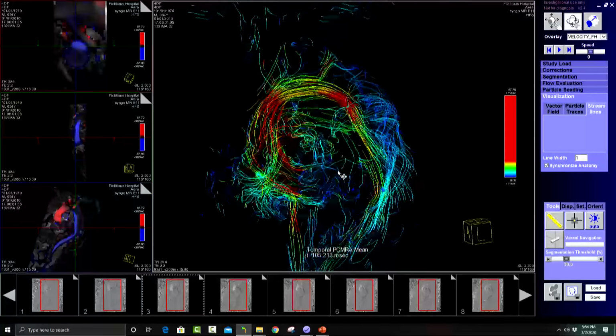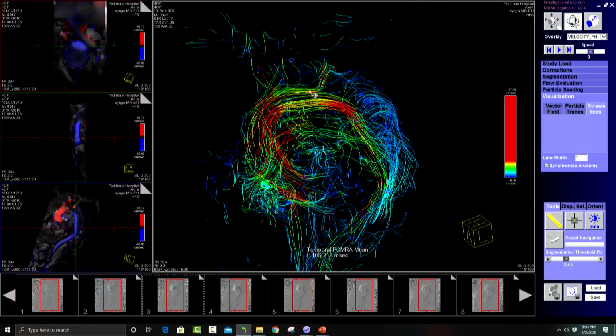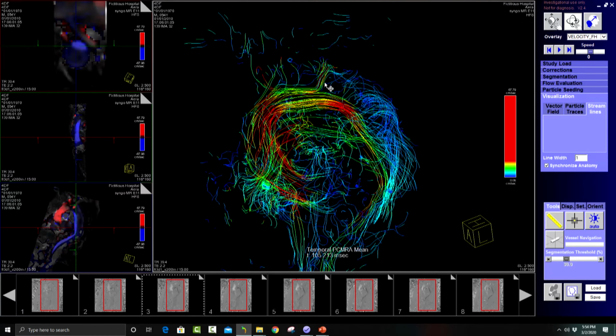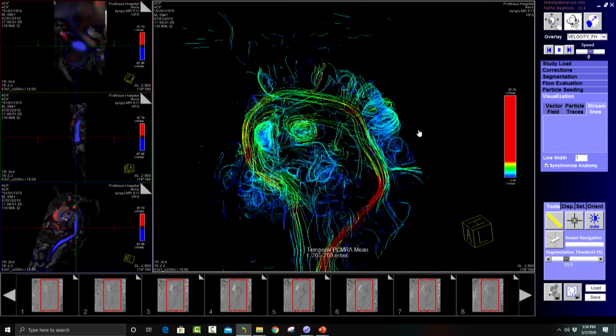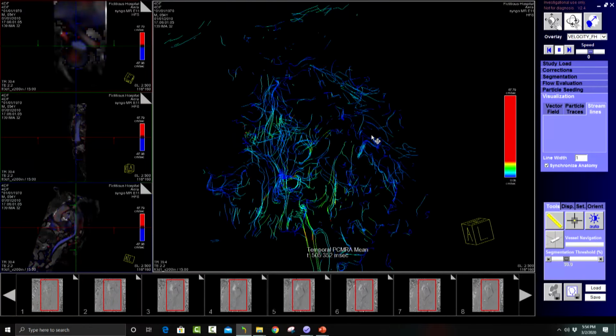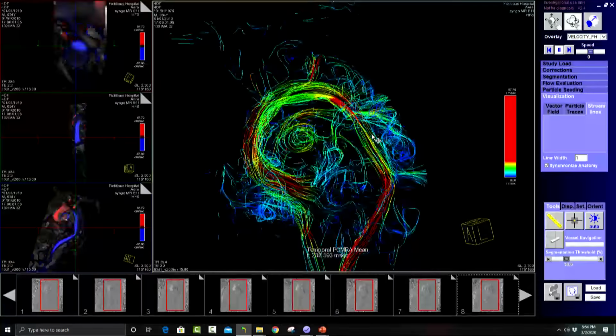And why is this important? Here you can see from the true lumen there is some flow going into the false lumen. How do I know that? Because I've studied this data set by looking at the morphological image and also across different time points. And why is this relevant? It's not just a fancy picture that we can look at.